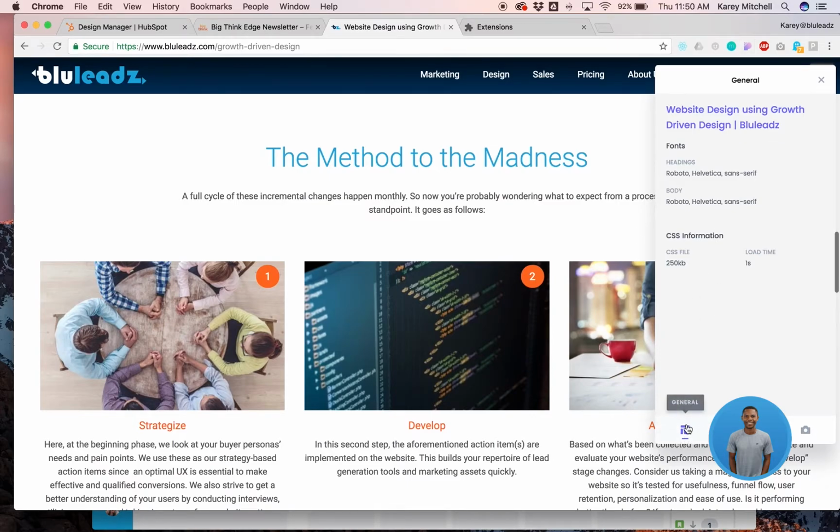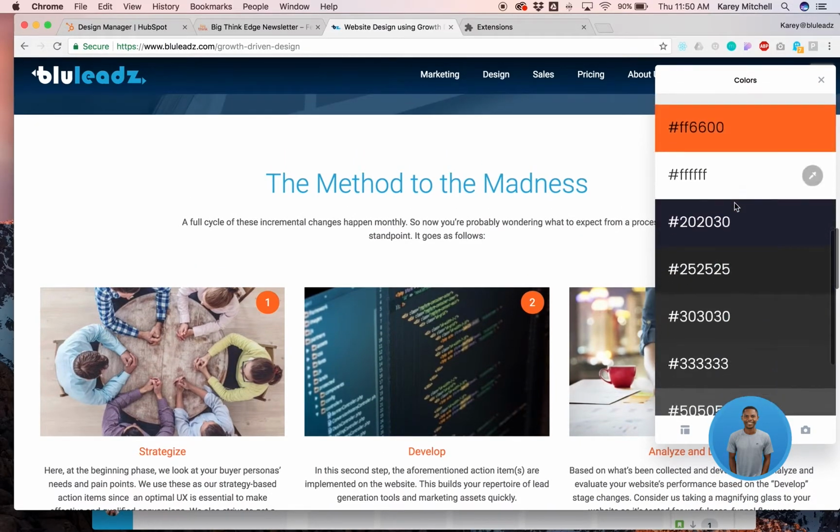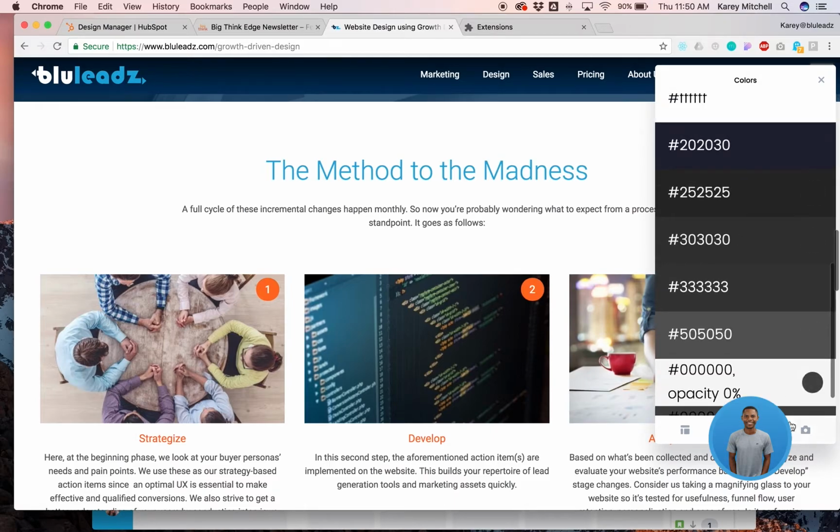And basically at the bottom, you'll notice that we have a few tabs here, right? We have the general, we have the colors, and we also have the assets. If you just look up first, when you initially open the plugin, it'll give you all the font families. So currently we're using Roboto. We are also using the CSS file, and it gives you how big the file is. If you click on colors, it'll give you all the colors. This is basically all the colors that are being used on this page right now in some way, shape, or form, whether that be the font or background color or something.